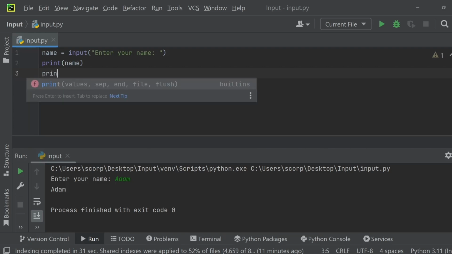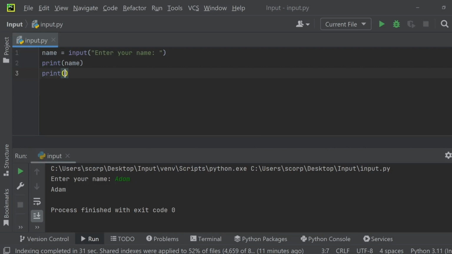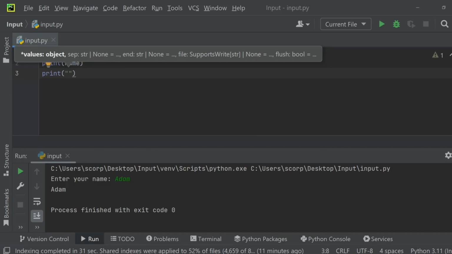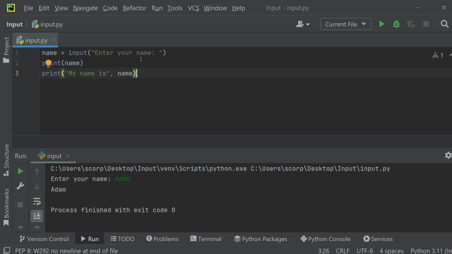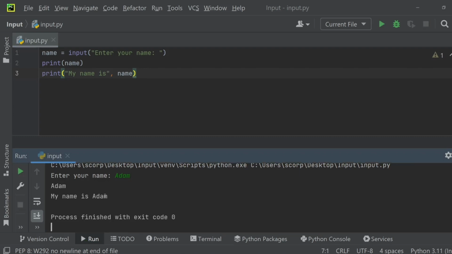One way of doing it is print, and here you can type whatever you need to display. My name is, and then after a comma, you can put the variable name here, whatever you declared. If you run it, my name is Adam will be displayed here.